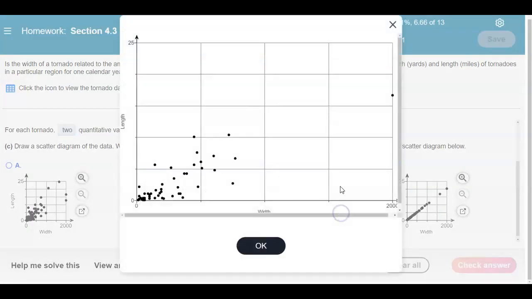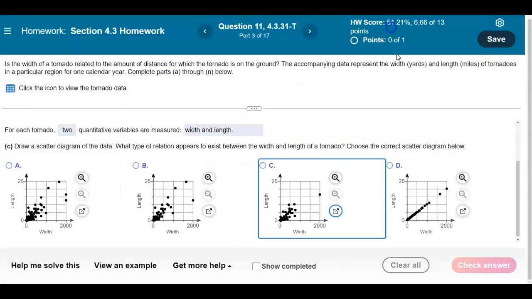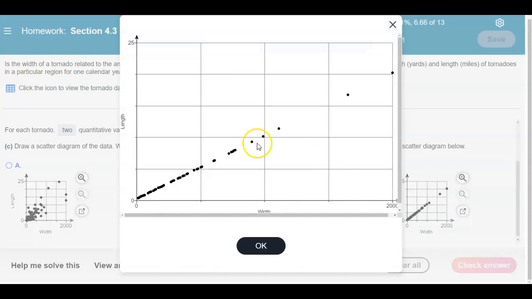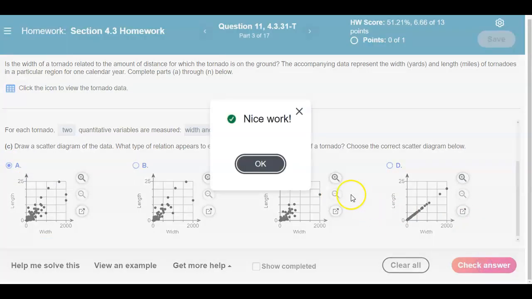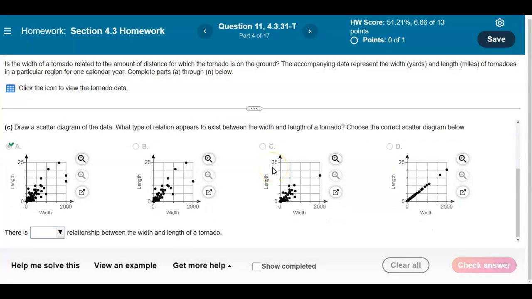Okay, let's take a look at C. You can see that it doesn't have any of these points up here. And if you look at D, it has the straight line points, which doesn't represent that. So it's going to be A, checking our answer, therefore there is our result.